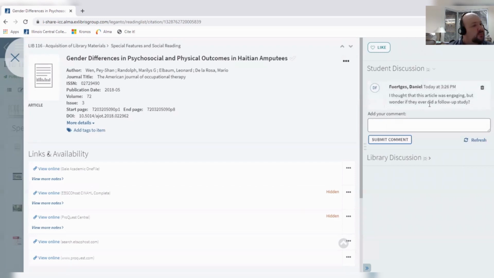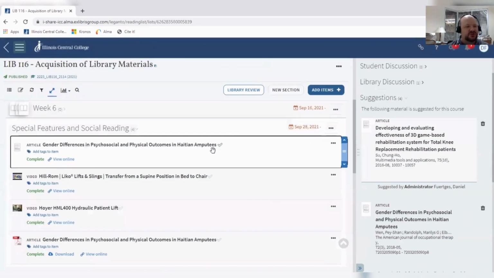So a student can post a comment there. It tells you who posted the comment, and if they have questions about the comment, they can send questions in this way, and then you can respond to it as an instructor. And this can be used on each individual item.